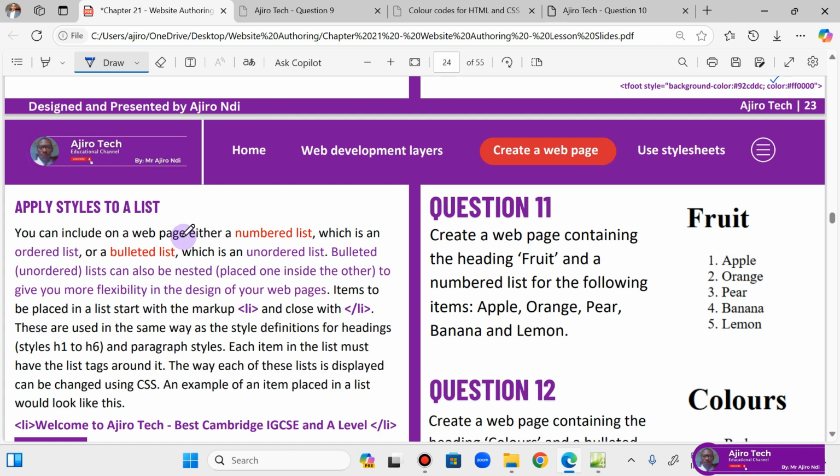apply style to a list. You can include on a web page either a numbered list, we've talked about that, which is an ordered list, or a bulleted list, which is an unordered list. A bulleted or unordered list can also be nested or placed one inside the other, to give you more flexibility in the design of your web page.